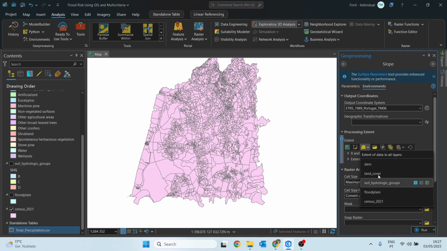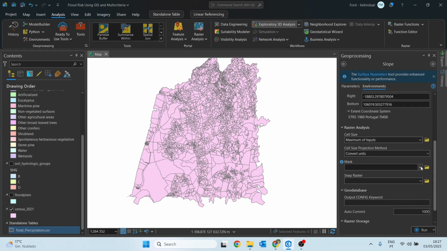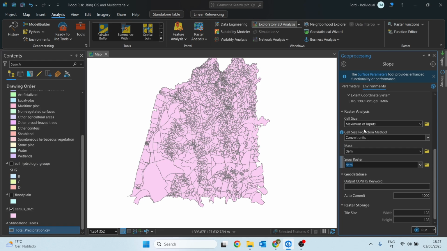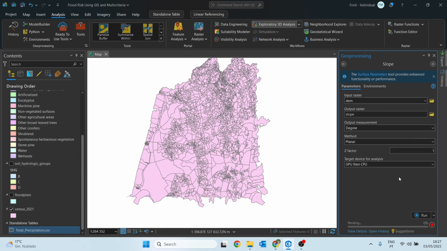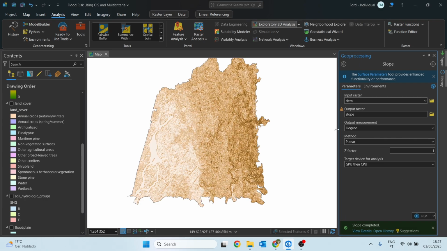For the extent it will be the DEM, not only for the slope, but for every element that we are going to create in the future. For the mask, we are going to choose DEM as well, and snap raster DEM as well, for the slope and for all the elements that we are going to create. Let's click on Run. Here we have the slope.